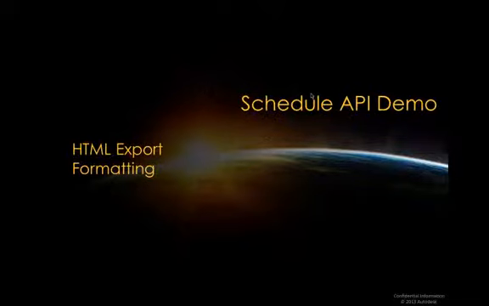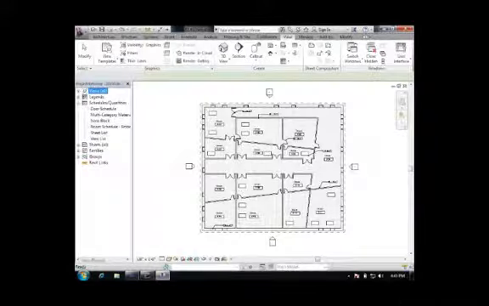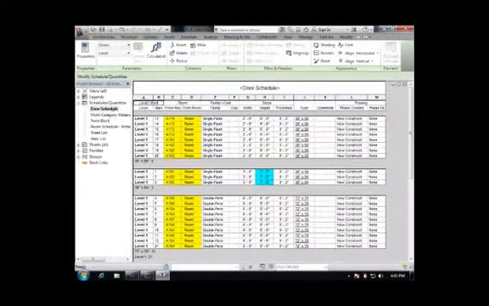Here is a schedule API demo consisting of 2 steps. First, we'll show how to format individual table cells, and secondly, how to access the data in these cells and export to HTML, including the formatting we set up. So let's look first at schedule formatting. Here we have a simple floor plan, and we've set up a door schedule. And we determined that this schedule is not correctly formatted. So we would like to fix that programmatically, automatically.